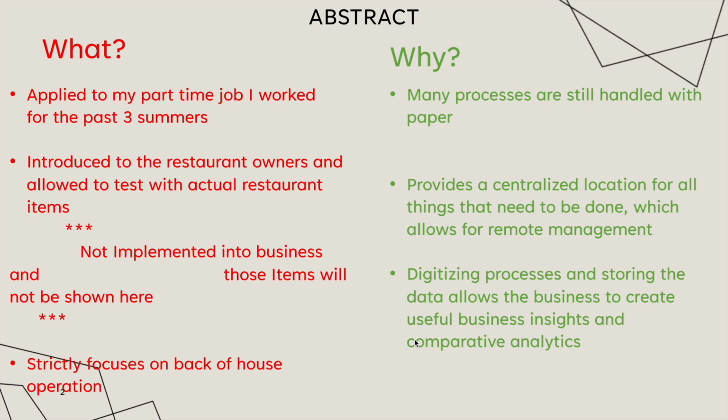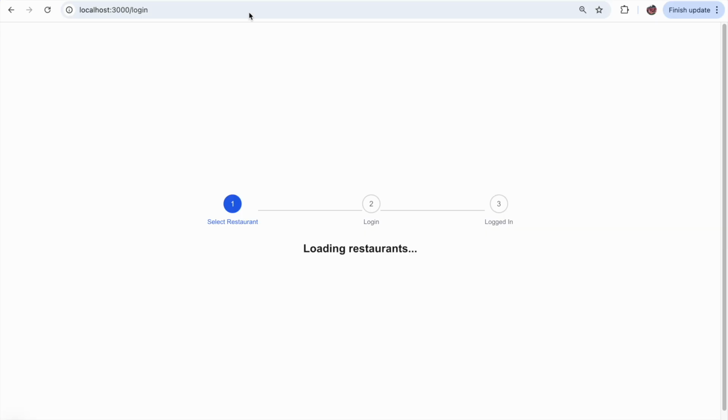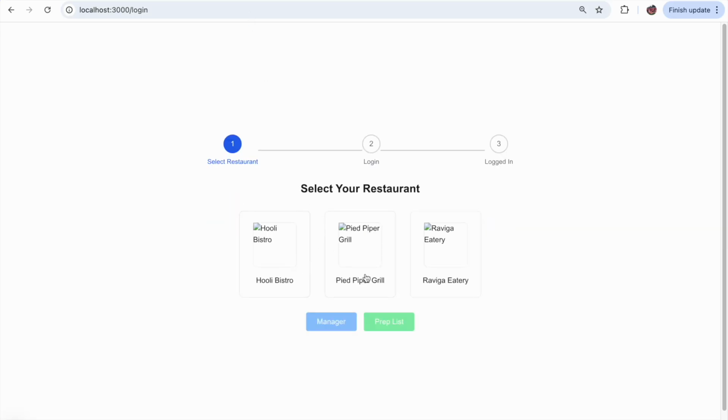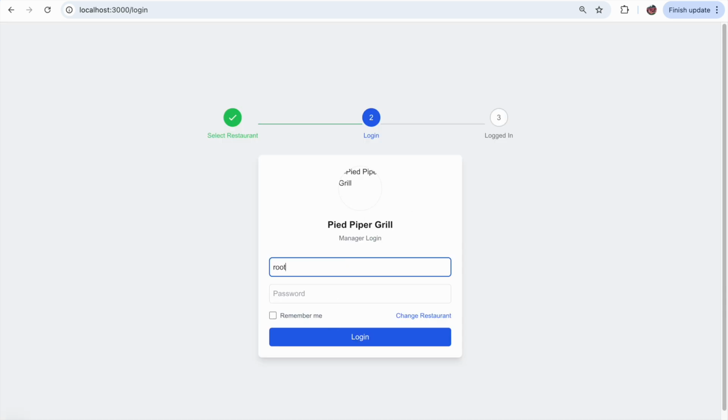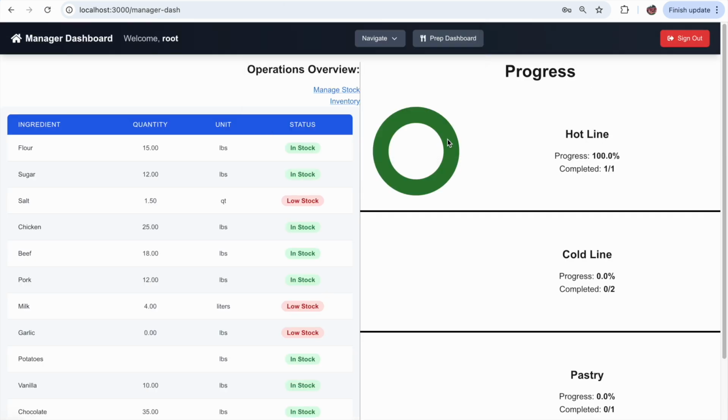So today we will be breaking down the project dependencies, going over some project challenges, talking about how styling was approached, looking into my favorite feature, and wrapping up with a retrospective. Let's quickly look at the login process that must be completed when attempting to visit the app, starting with the restaurant selection, the root user login, and a success and failure message, whereas if you're a non-admin user, you're directed straight to the prep list.